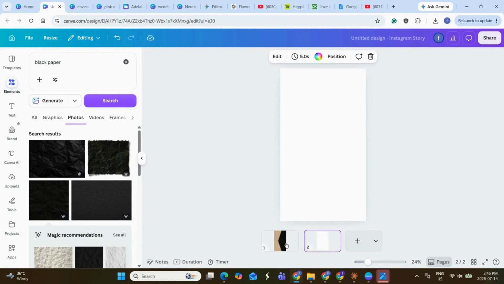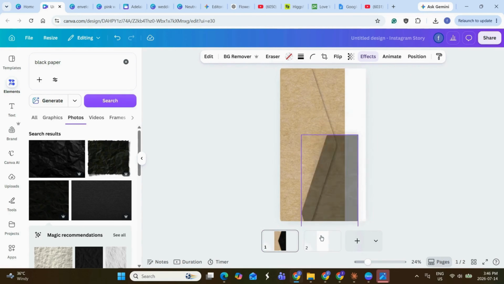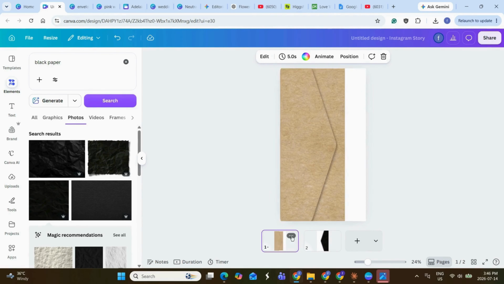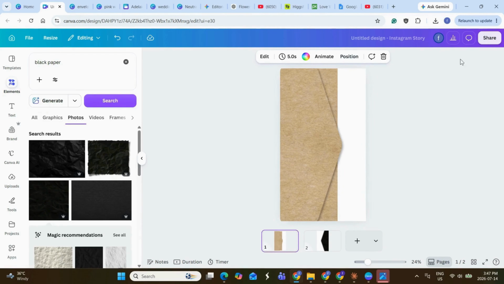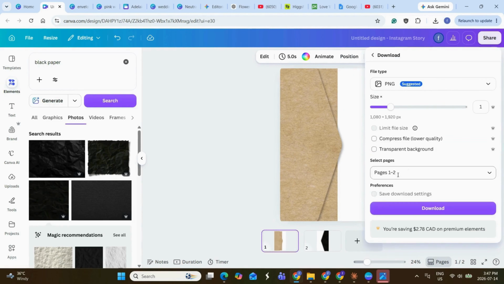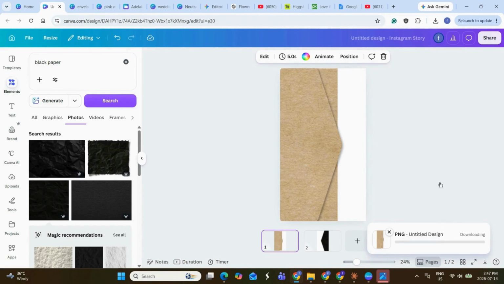Add a new page and move the black paper frame to the second page. Then click Share, Download. Choose PNG as the file type, check Transparent Background, and download it. Repeat the same process for the second page.